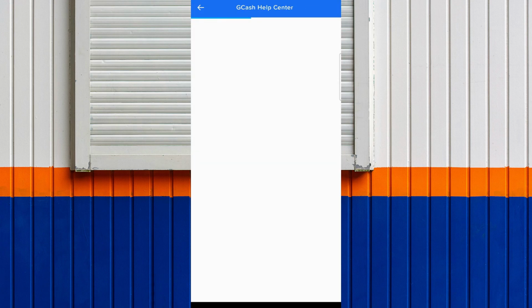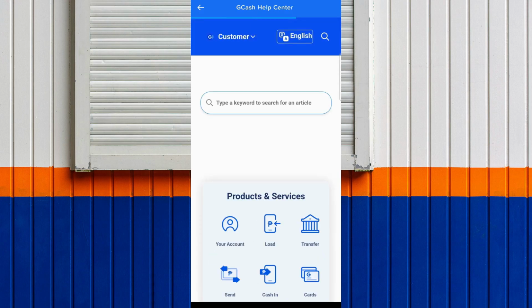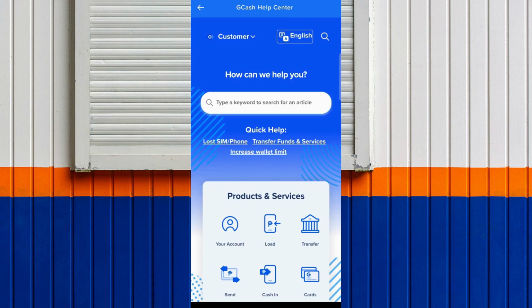Start by opening the GCash Help Center. This is the official support hub where GCash handles security concerns, including lost devices and SIMs. You can access it through the app or by visiting their Help Center site in your browser. Make sure you're on the real GCash Help Center to keep your information safe.